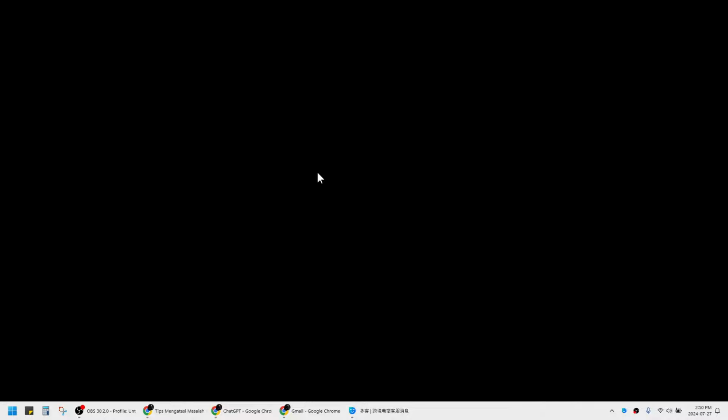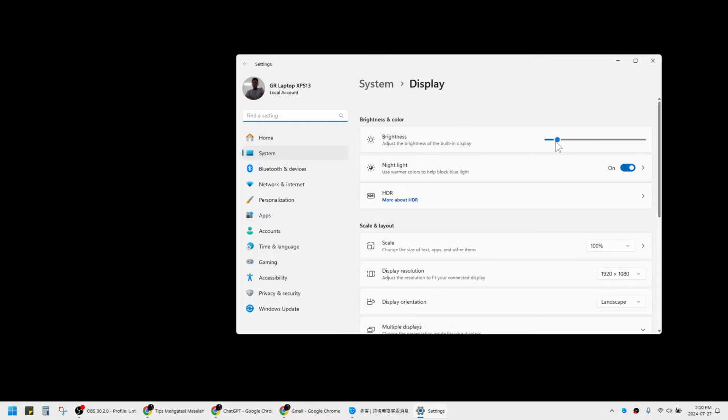You go to display settings, and then you try to adjust your brightness, since some brightness levels cause flickering on your laptop. So I will adjust it, not to 0, but to between 0 and 10, and normally, if your laptop is still flickering, do the other steps.